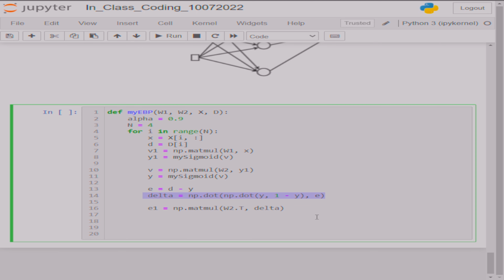Now I have error E1 corresponding to the hidden layer. I should be able to calculate the delta 1 of that layer. Correct? So what are you going to do? Delta 1 equal to, yes. Please take a chance.